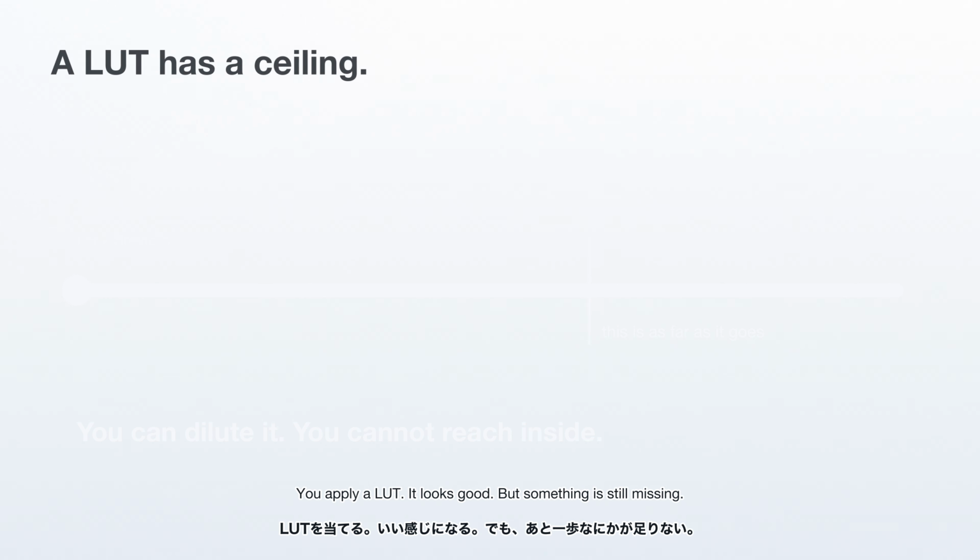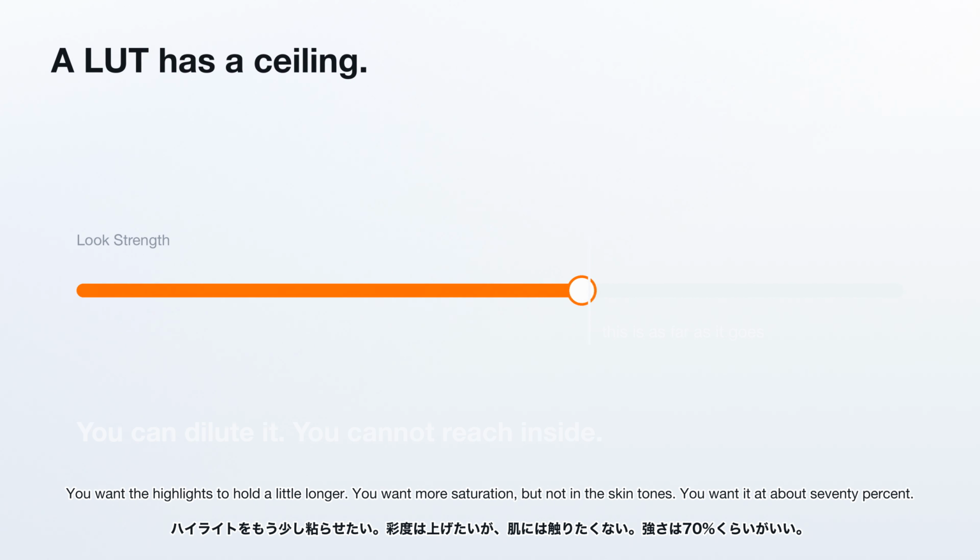You apply a LUT. It looks good, but something is still missing. You want the highlights to hold a little longer. You want more saturation, but not in the skin tones. You want it at about 70%.